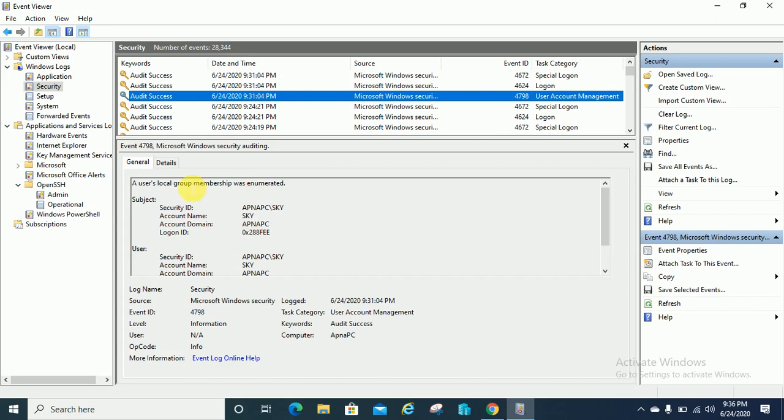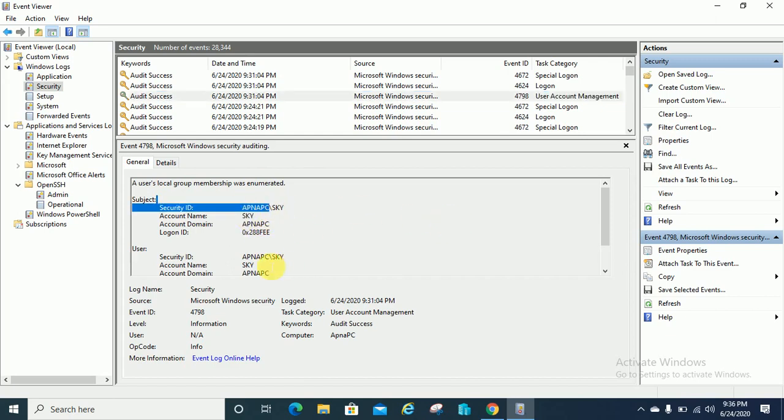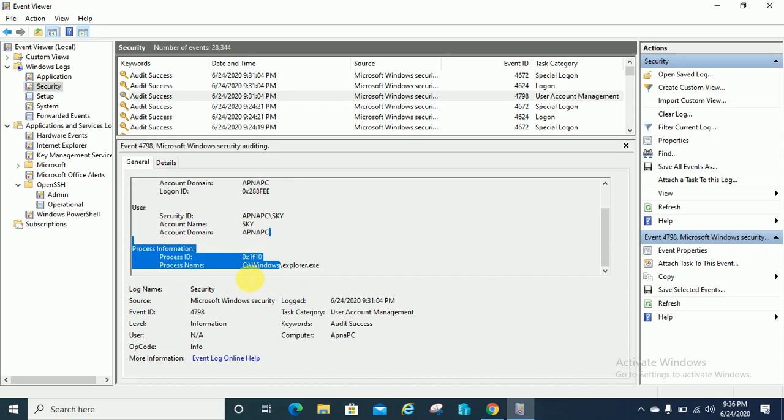In the same way, you can see a user local group membership was enumerated. Account name is SKY, security ID this, account name this, account domain name Apna PC. Apna PC is the host name, means the machine name of this system. And I want to show you other events.